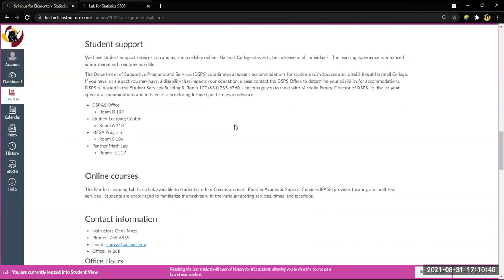In an ordinary pre-pandemic world, we'd have a lot of face-to-face hand-holding support, really good stuff too. Now, all of this stuff, for the most part, has tried to migrate online, more or less successfully. I will note that our Panther Math Lab, located in room E217, has done a very good job of migrating online, and we have a link on our Canvas course shell homepage on the far left side to the lab.